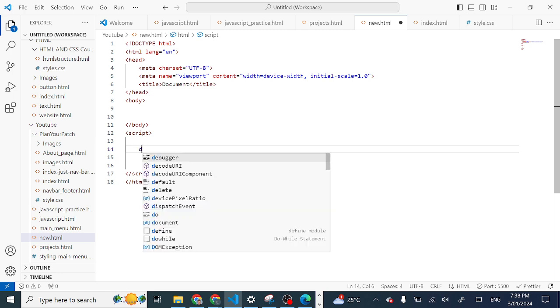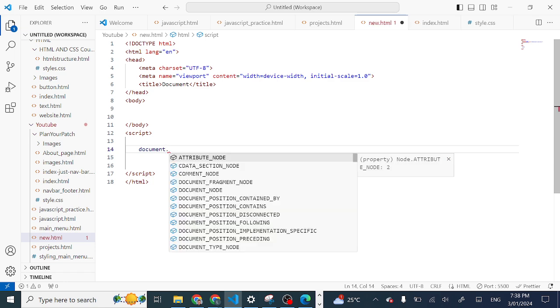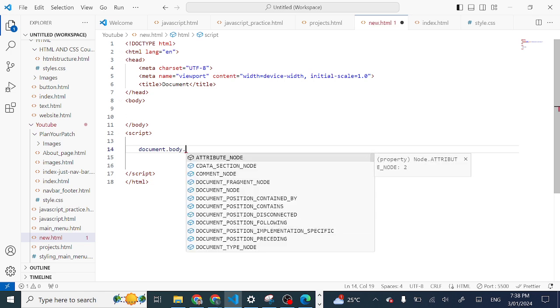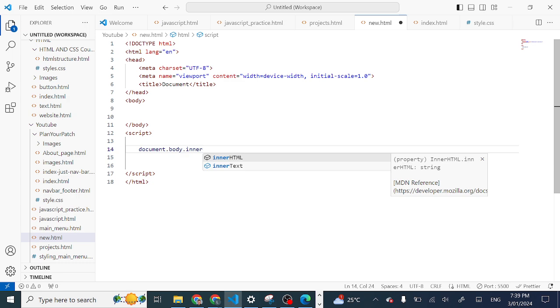To access these properties, what we need to do is put in document, and what document refers to is the file itself, so the overall web page. And then we need to target a specific area. So I'm going to put something in the body. And you might have noticed that I have put the script outside of the body, and the reason for that is because of what I'm about to do, which will affect that.